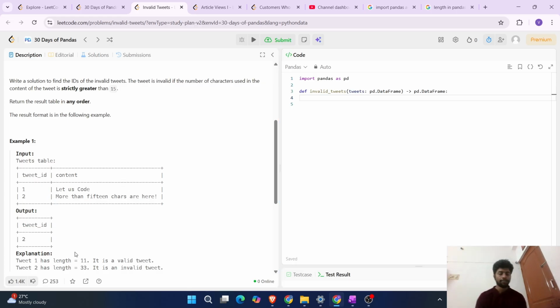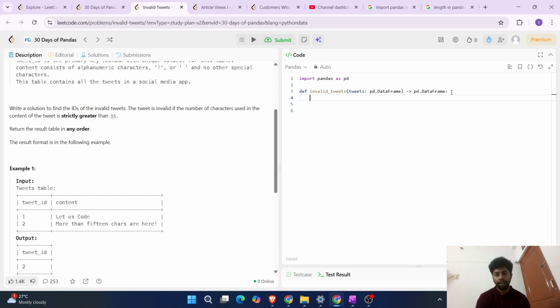There is a method. In the description itself they mention it is a length, right? So we need to understand how to get the length of this content. Then, based on that, if you put a greater than 15 condition, we can sort it out. Let's do it this way. If you put tweets of content, we can get the data. Let's print. We'll solve in a step-by-step manner so that we understand in a better way instead of directly jumping to the solution.